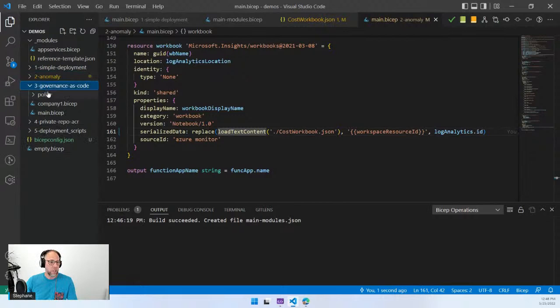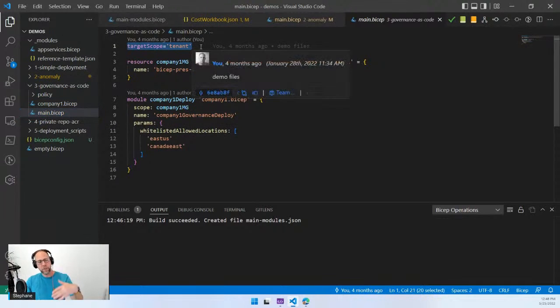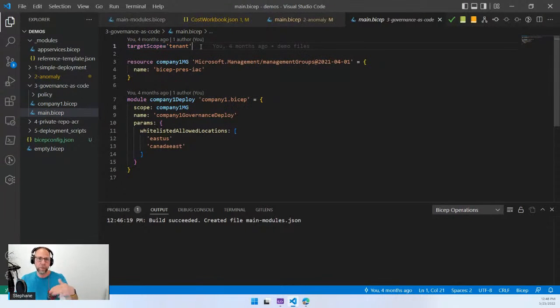I was talking about governance as code. Up until now, we always deployed at the resource group level. Now with this one, what we could do is deploy, let's say, at the tenant level. What that means is that I'm at the Azure AD tenant level, and this is the highest level possible.